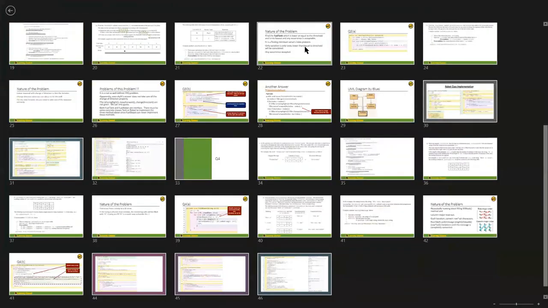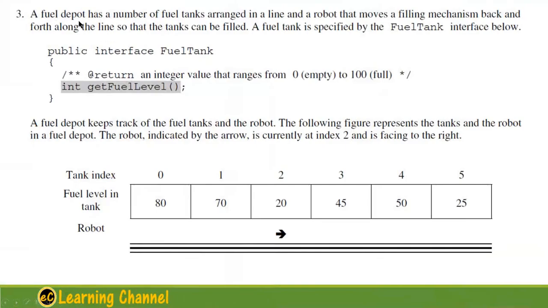Let's jump to Q3. This one is the fuel depot, and then there's a fuel tank. The fuel tank is like the solution bottle in the previous problem, and there's a get fuel level, and that one is get pH. Here is a fuel level, in an array or something.